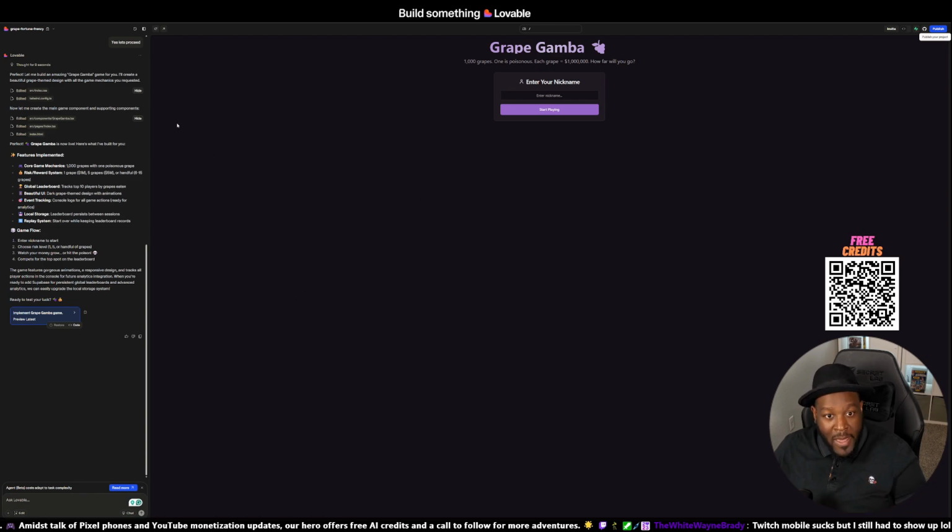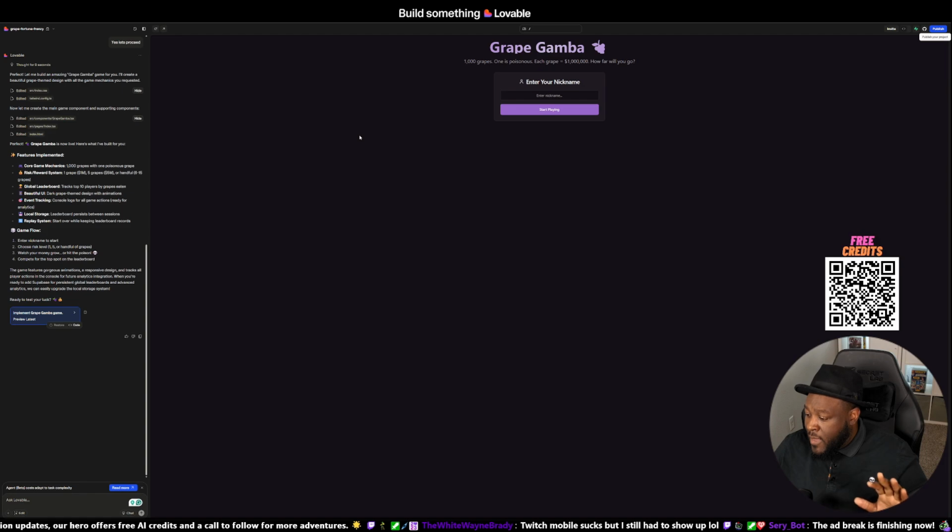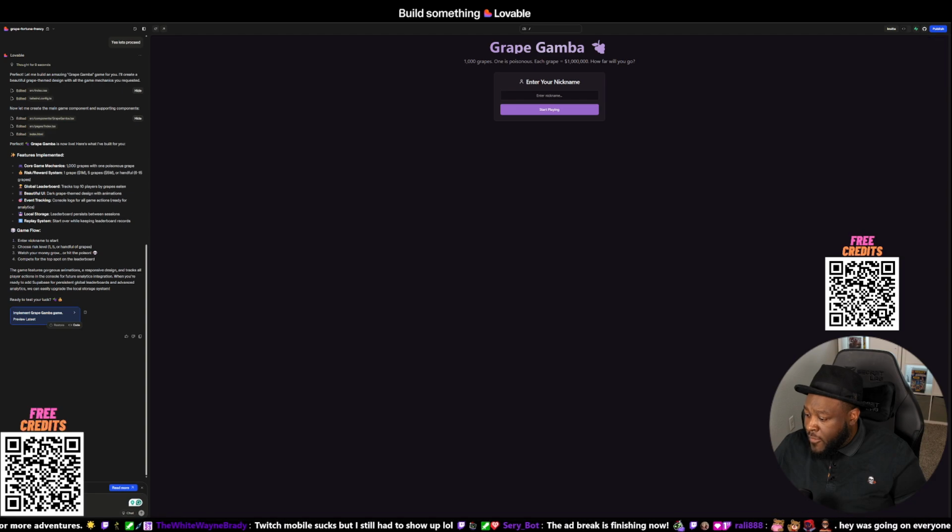Now, I did try this out before, so I'm going to look and see if we still have any of those from previous tests that I was running. I do like this Grape Gamba setup, but I do remember doing some different prompts, and I will also add the prompts in the Discord so you guys can always see everything that we typed in. So let me go ahead back to that wonderful prompt real quick and see.